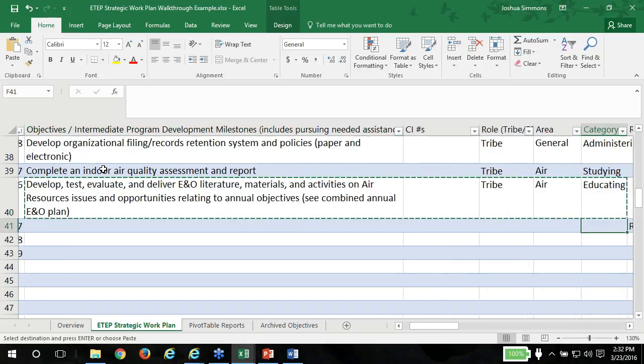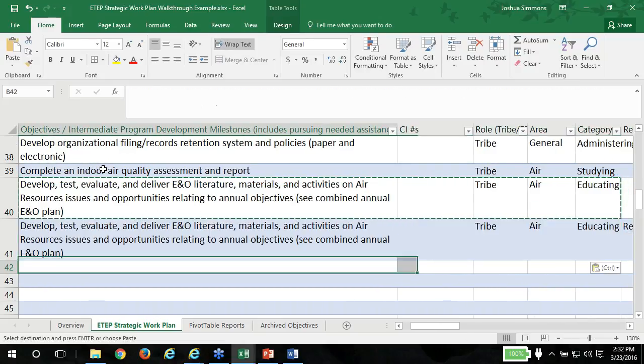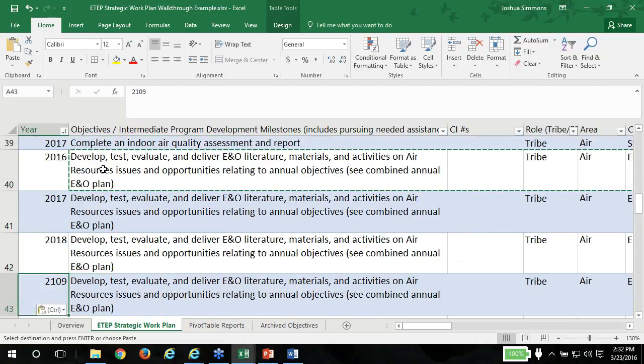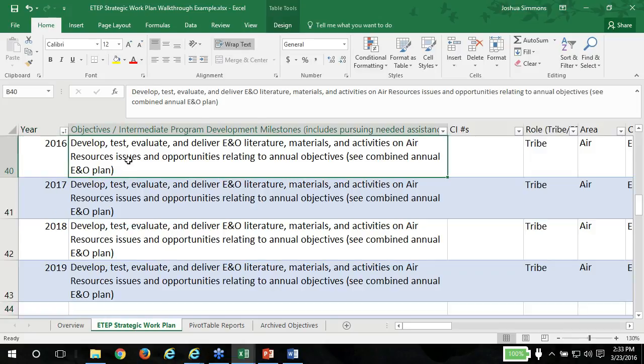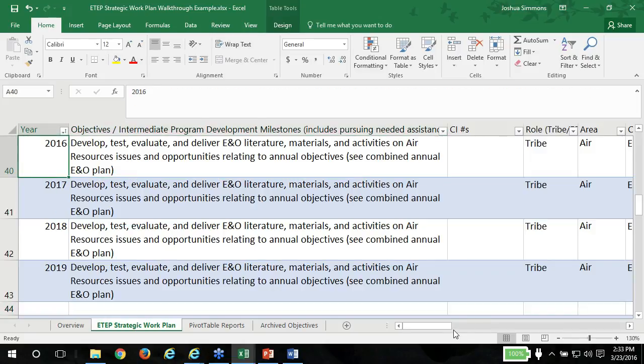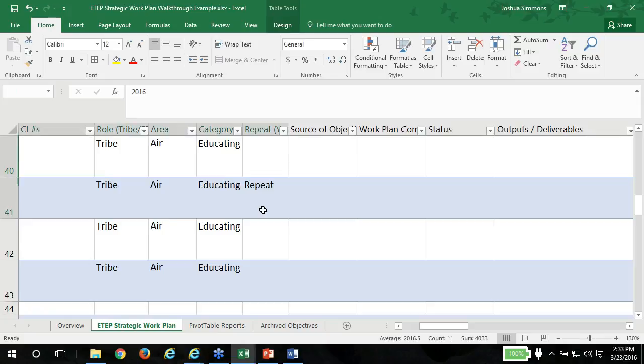So at this point, we're just going to copy and paste it. So right there, let's put the right year here. Right there, we've just got all of our education outreach under the Air Resources Program taken care of in our ETEP very quickly. And you're going to do the same stuff for water, so you can very easily just do the same thing for water. So let's just copy and paste these first two.